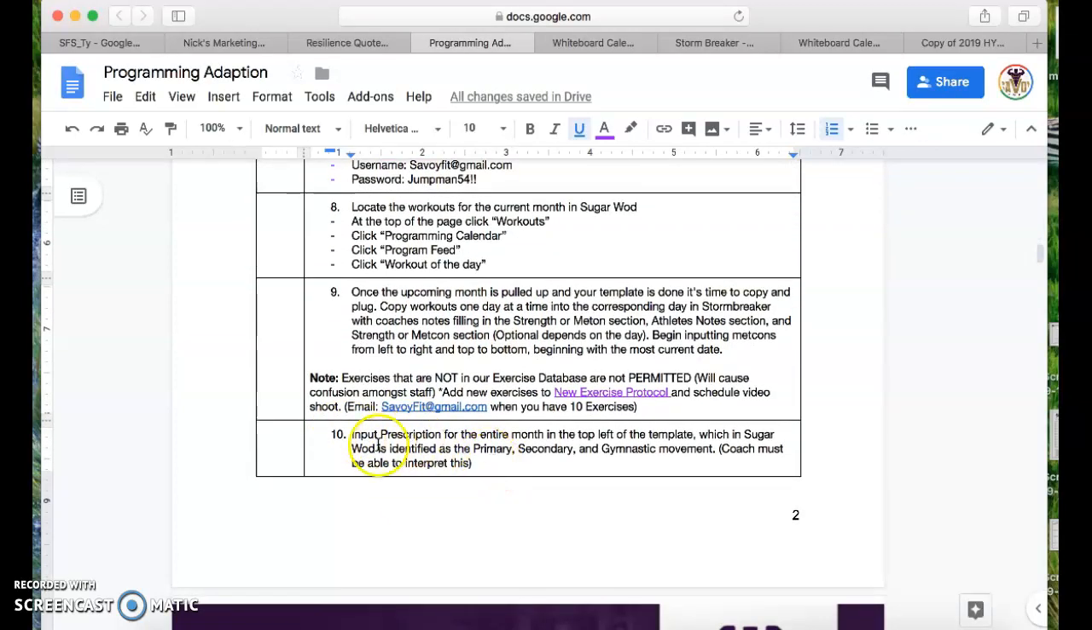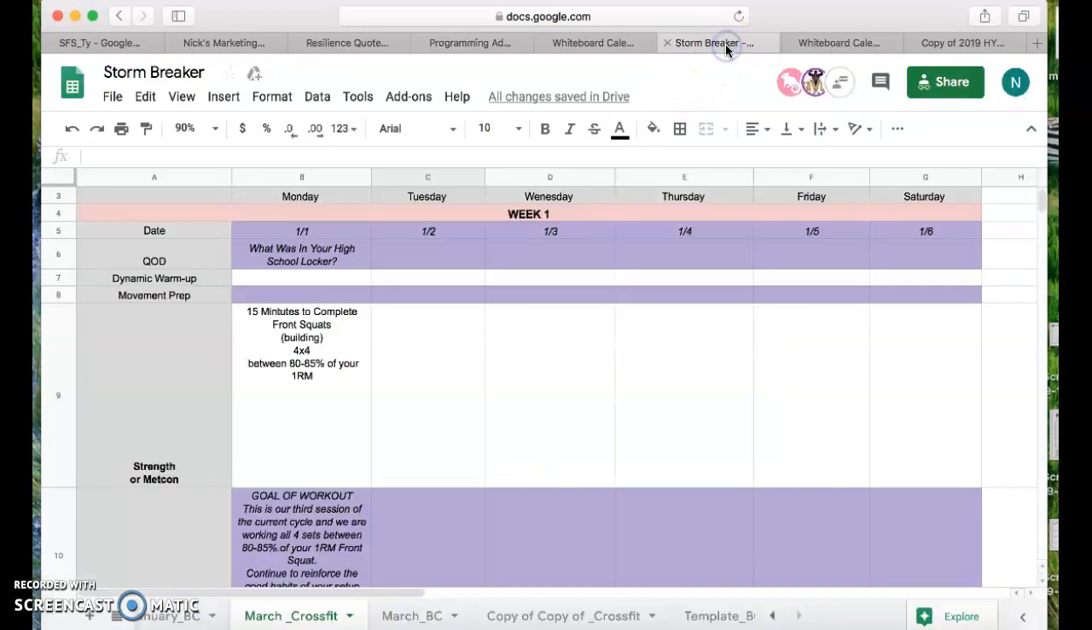Number 9 says input the prescription for each month. Okay. From the watch. So for instance, for example, primary, secondary, and gymnastic movement. Okay, the coach must be able to interpret this. What do you mean by that? I'm going to show you.